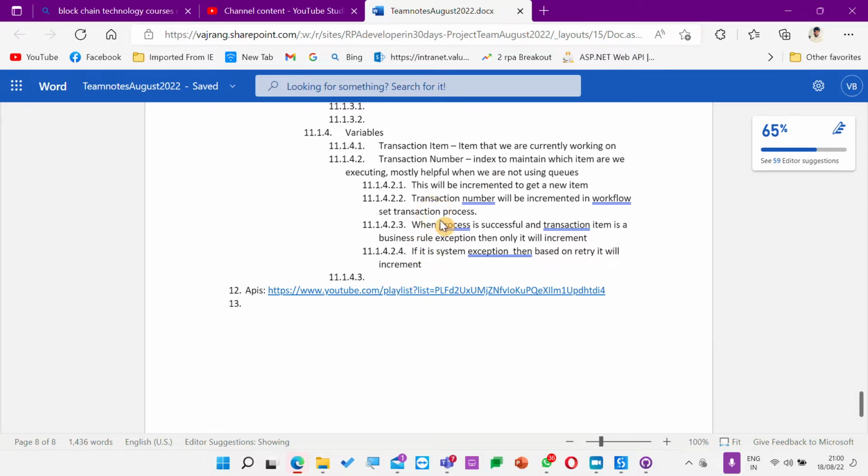Now tell me one more item, one more variable. Did you understand how we are maintaining transactions with indexes? What is the main variable that will maintain the index? Transaction number. Exactly. Okay. Next one. Give me one more.